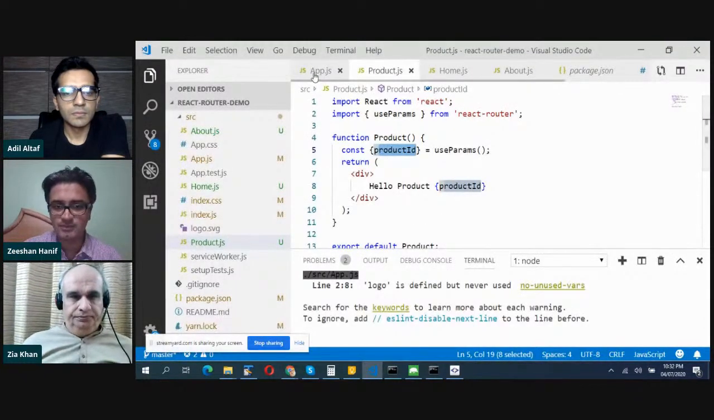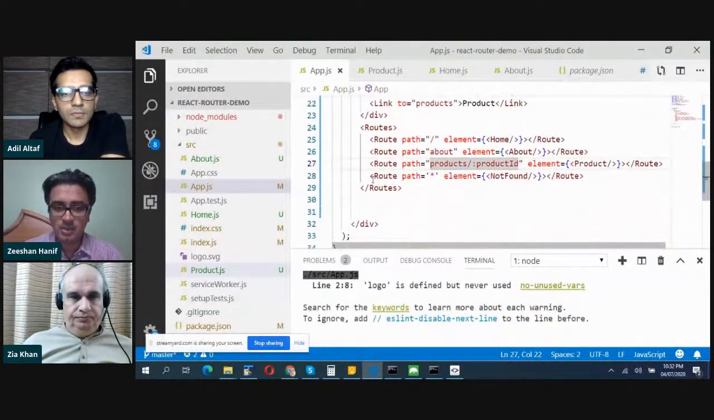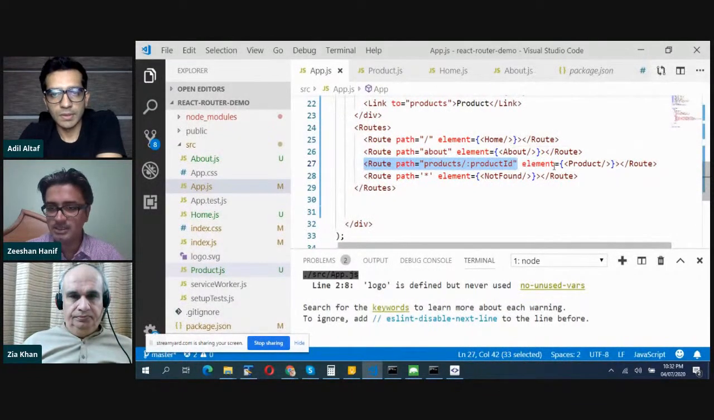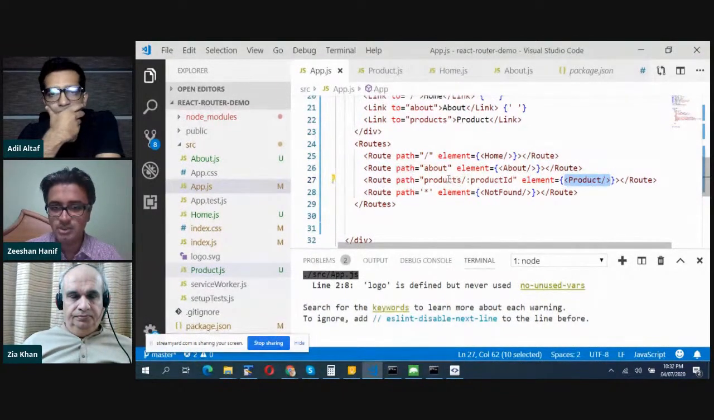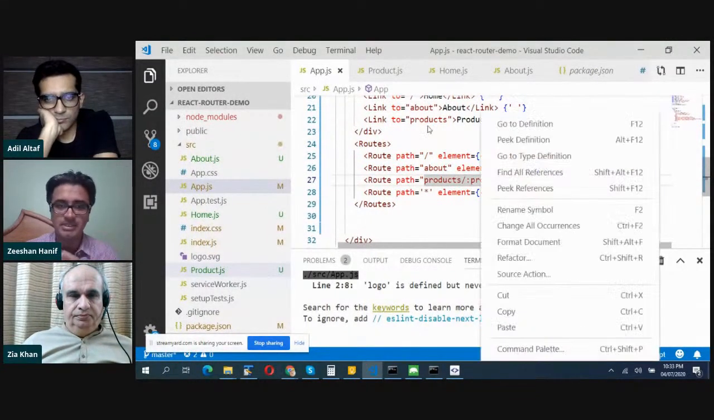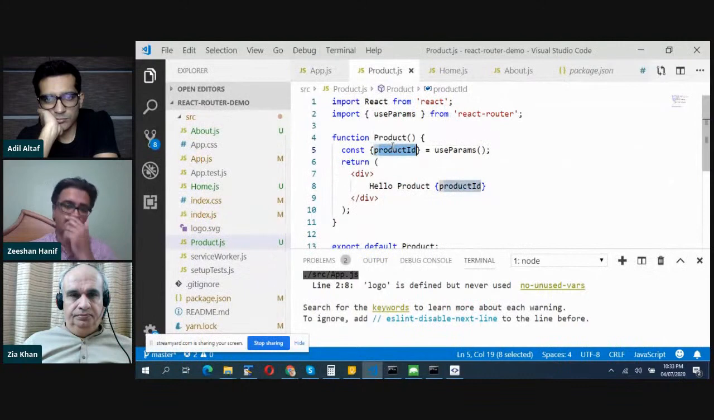And what we can do is create a route like product slash product ID, and in that we can provide the component, which is exactly the same. So now we have a product slash product ID, with anything as a parameter, and we can use it in this way.